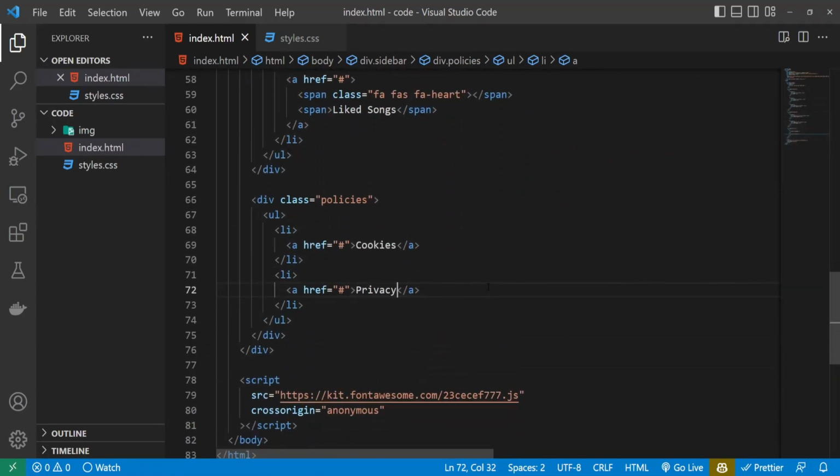So let's check this actually. To check this, I will click on this Go Live, which will run the live server for us. If you wish to have that Go Live option on your Visual Studio Code, be sure to install the Live Server extension from Visual Studio Code.